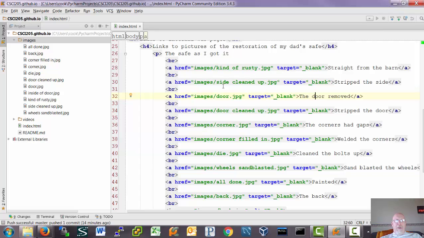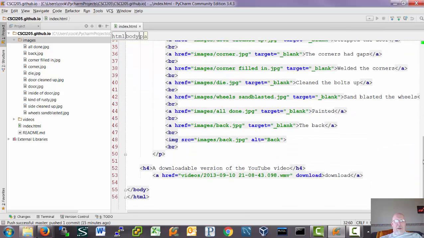Notice that I put all of these in a paragraph, so that kind of sets them off into a paragraph and takes care of the line breaks between that. And then inside of each one of these, I put a break so that they're all on their own line. Without these breaks, you would just have a bunch of links strewn together straight across.